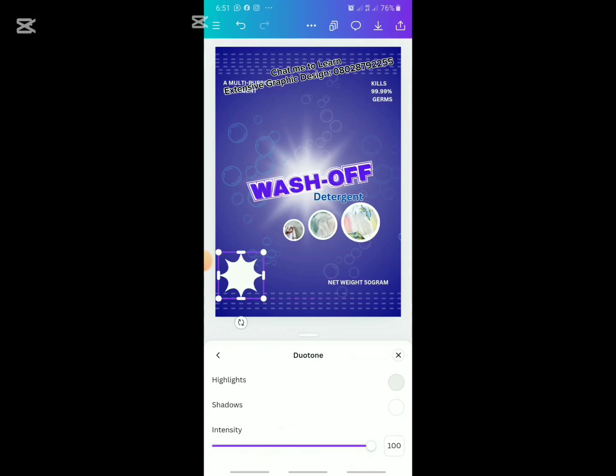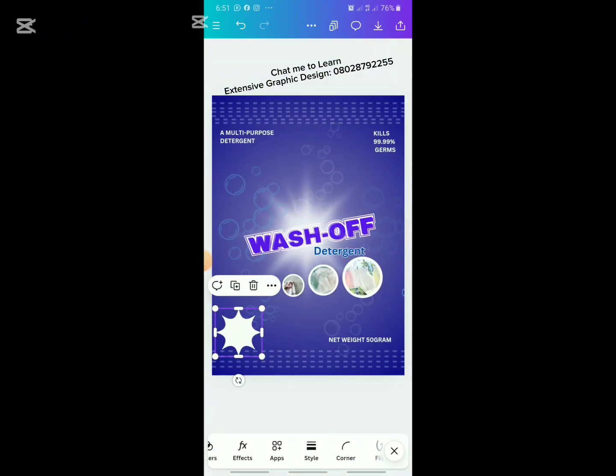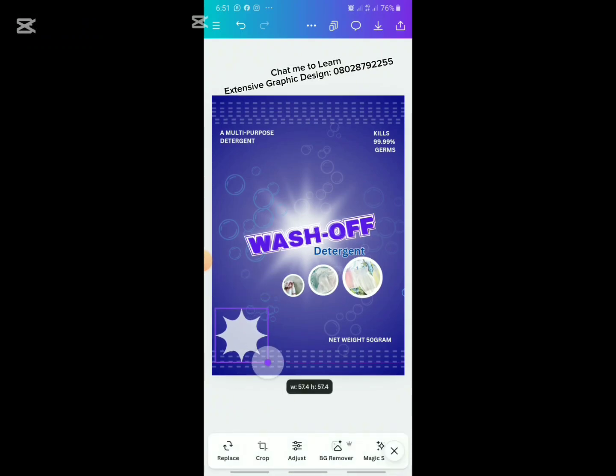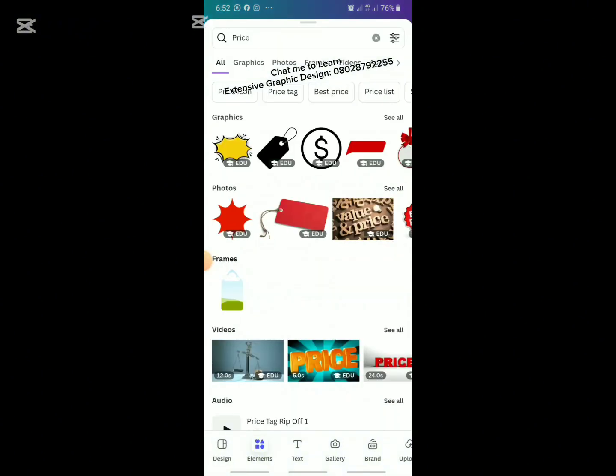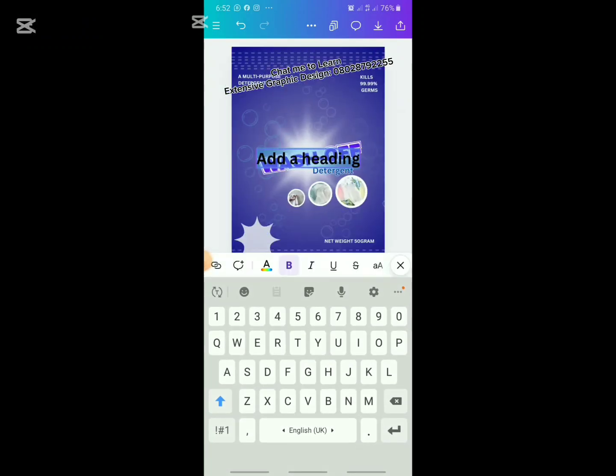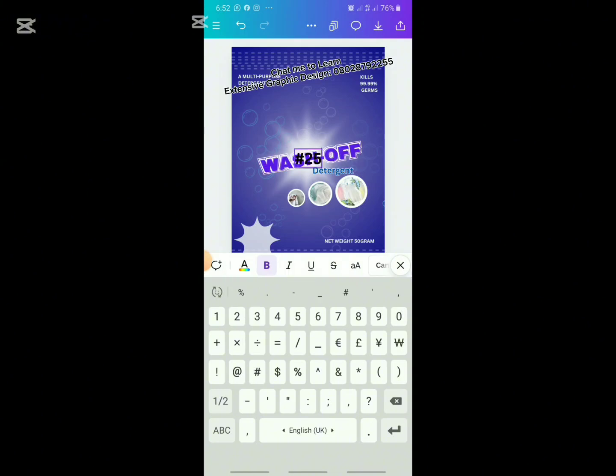Then I want to put price. So I want to reduce the transparency to some. I want it to look blurry a bit. So you want to bring your price. This is price tag. Let it be on top of this as well. So we can just say go to element, solid back, go to your text, then add headline. I can say 250 naira. Let's say 250 naira promo pack.